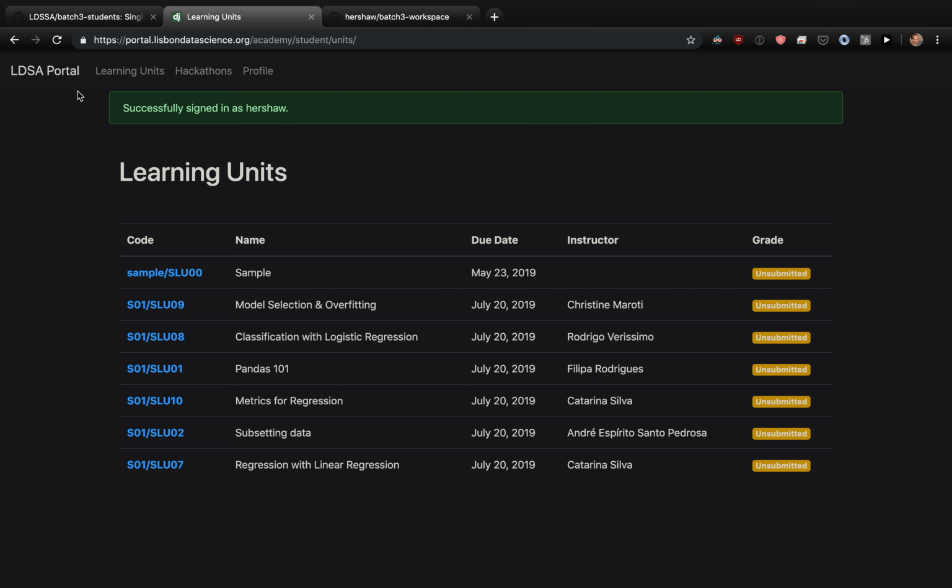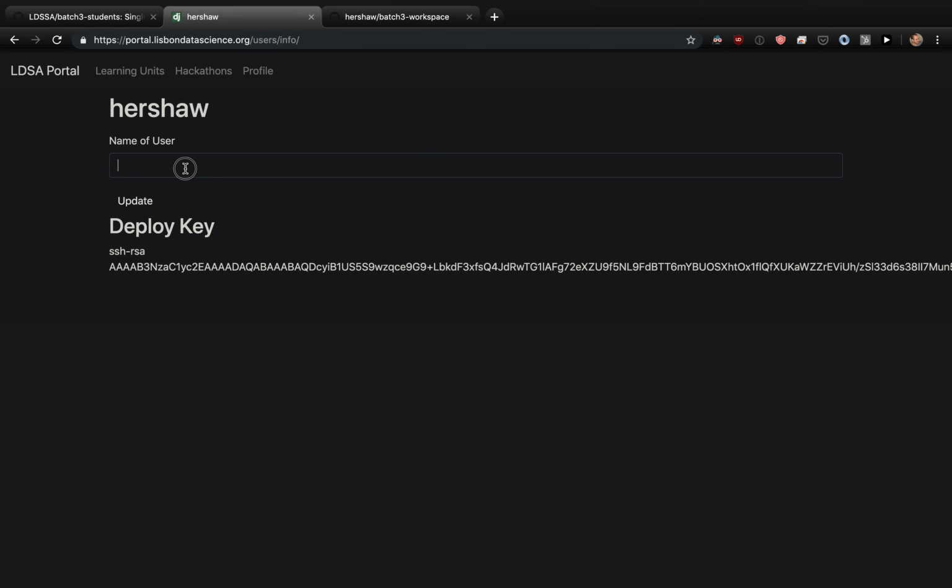Okay, now that I have signed in, I end up on the Learning Units page. What I want to do is go directly to Profile and add in the name of my user. It has to be the same as your GitHub name. Go ahead and update it. And then this big key right here, typically if you triple click on it, it will highlight everything. So then I will copy that.